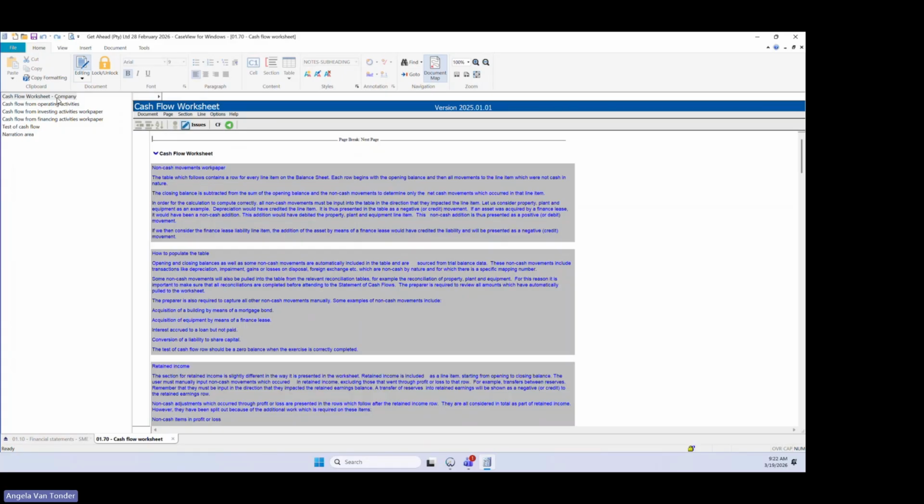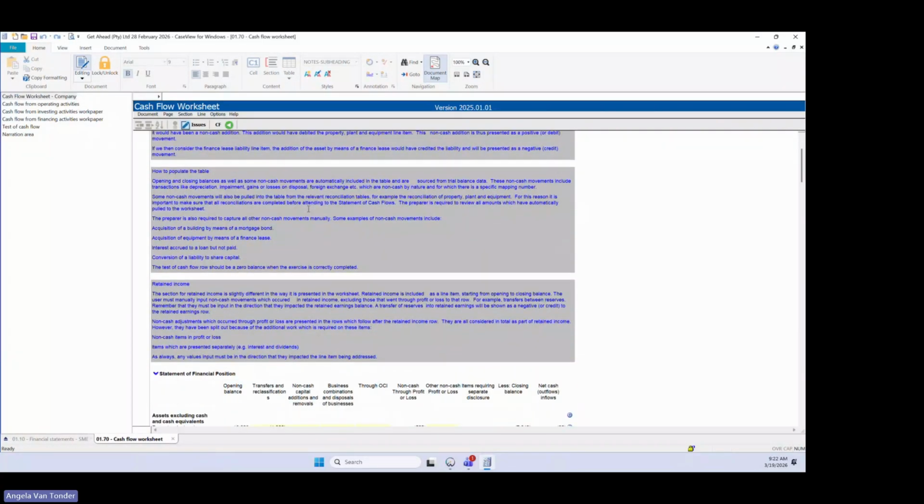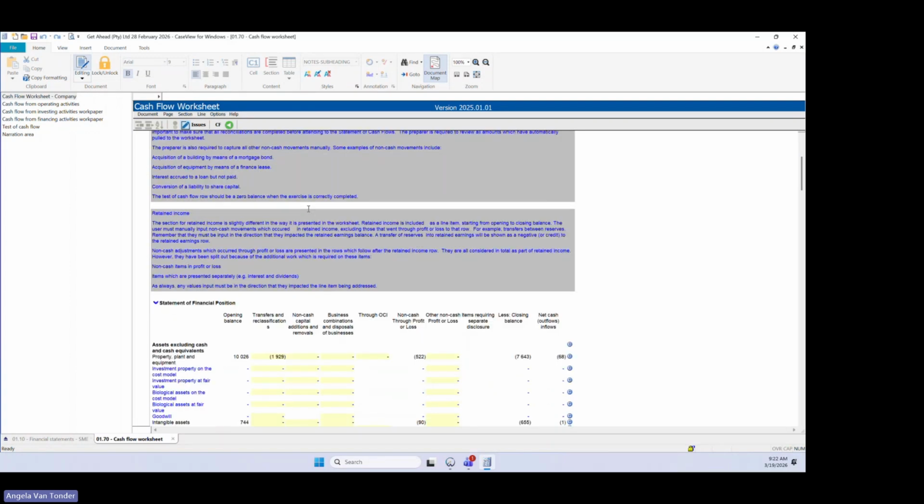So the first part is the actual cash flow worksheet. What you see here is a whole lot of blue text on a gray background. When you see that, it means it's guidance. And guidance means please read and understand. It doesn't mean I don't need to be interested and can move past. So please do read through that. It will help you understand how to populate this worksheet.